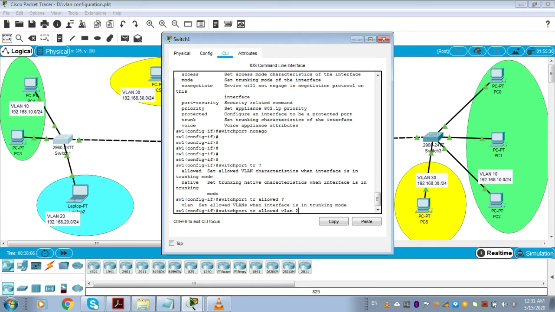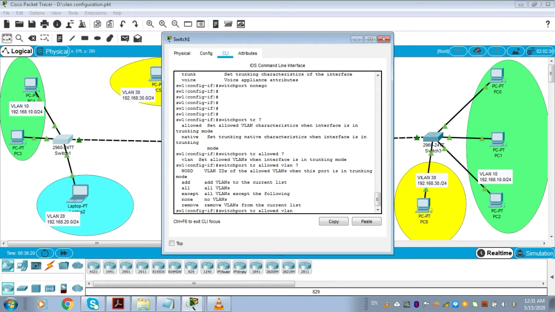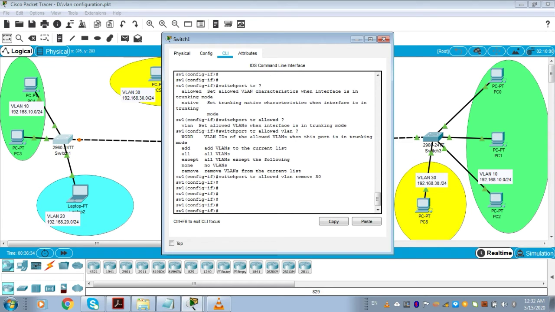Here only VLAN 20 is configured. Sorry, you can remove VLAN 13. It is easy. Here you can see add, all, except, none, remove. You can remove 30. So in this trunk, VLAN 30 is removed.